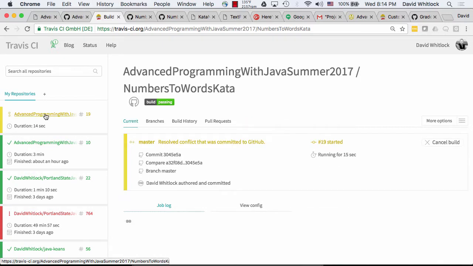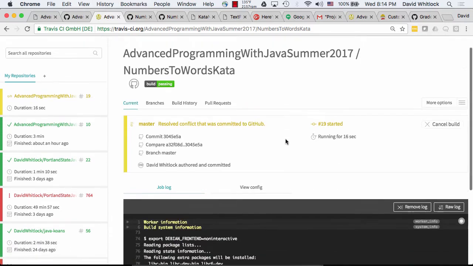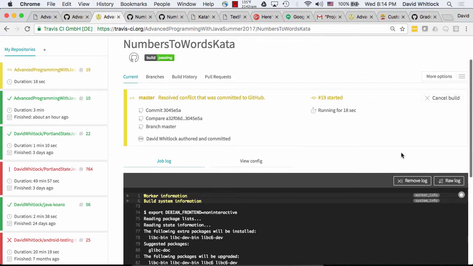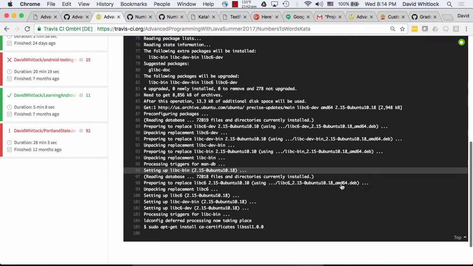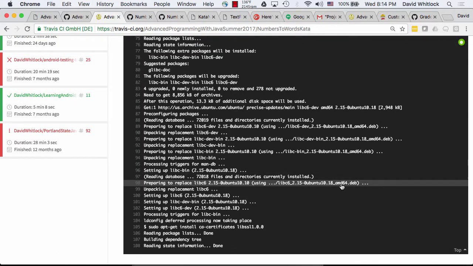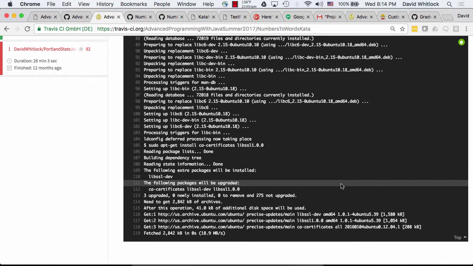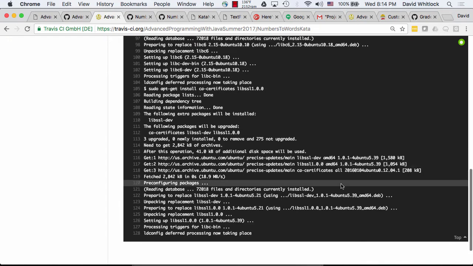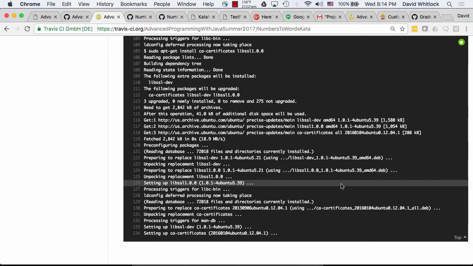So let's see here, it's running again. So build 19. Nice. Okay, so let's go watch it run for a little while. It's got to set up the environment and everything. And I hope what happens is that I see the same failure that I saw on the command line with that failing test.